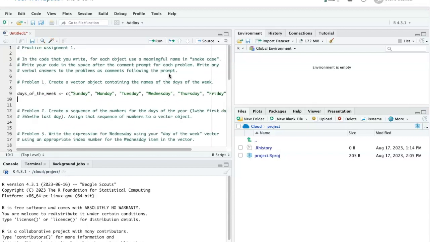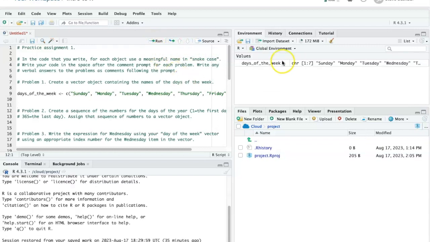Now, to see if this is working, there's basically two things that I can do. I'm going to click on the line that contains the code and then click Run. And I can see that up in the global environment, the days of the week object has appeared, and here I can see the first few items in it.